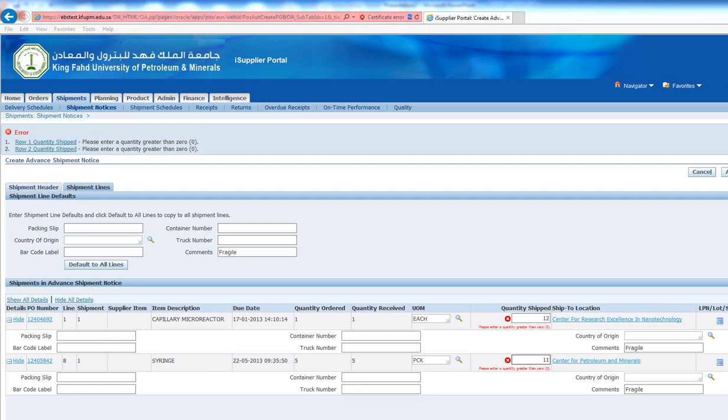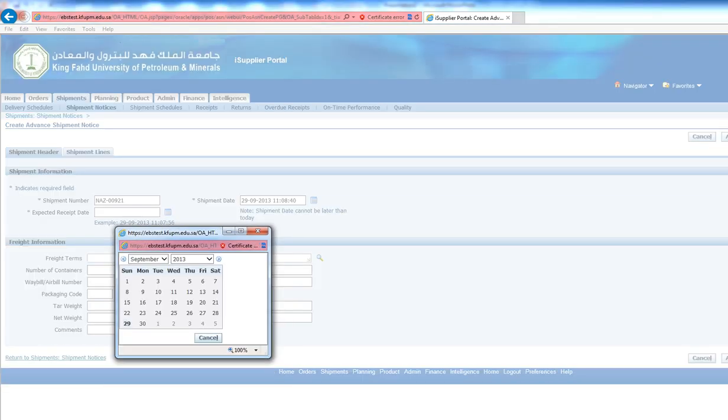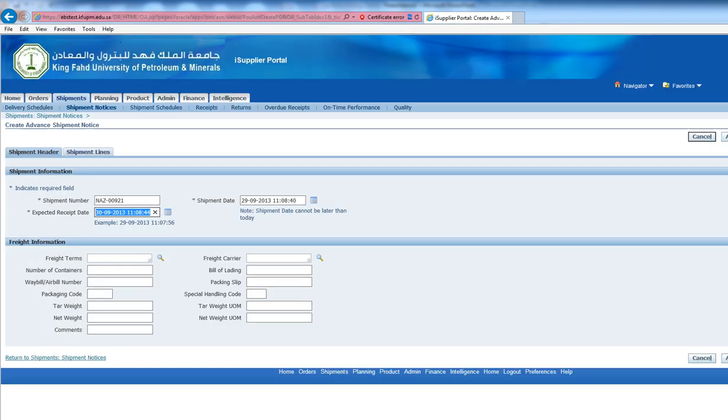The next step is to click on the shipment header. For the shipment number, this is the most important thing. You can mention the shipment number, for example, NAZ0019121. The shipment date is today; I'm placing today's date. The shipment receipt date can be today or tomorrow. These are the header details.